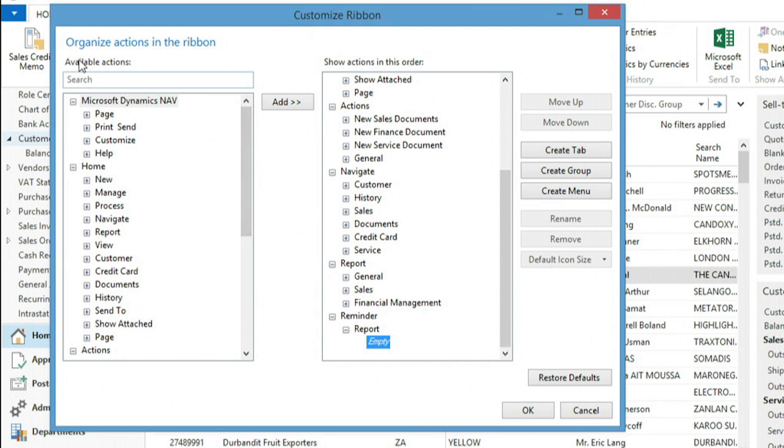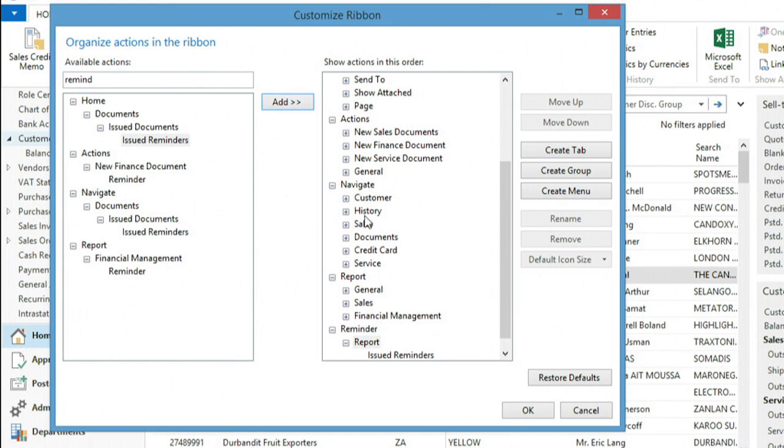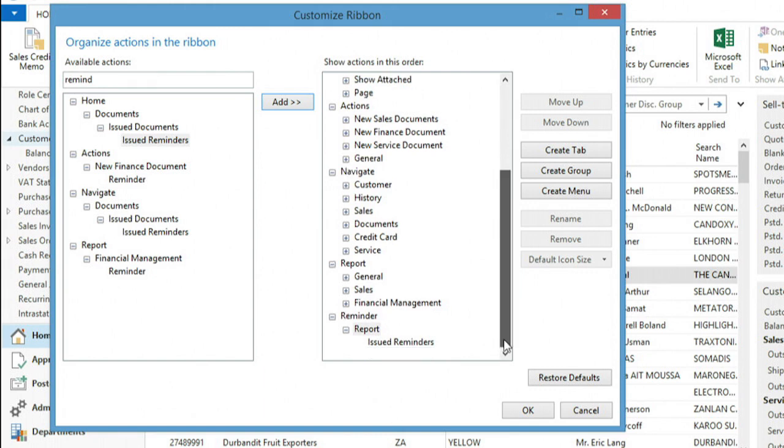And now I can search in the available actions. So I can use a search function, or if you might know the place where to go, you can go there immediately. But if I use search function, I can enter reminder, and for example, I can add the issued reminders, which at this moment are also displayed in the home group, but I would like to have a specific tab, reminder. So now if I click on issued reminders, I can add them here in the reminder tab in the report group.